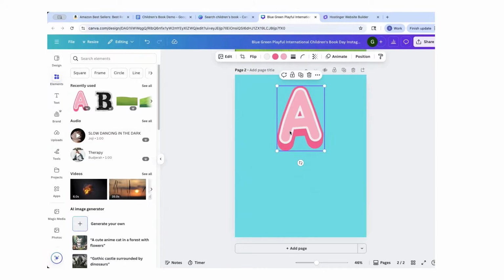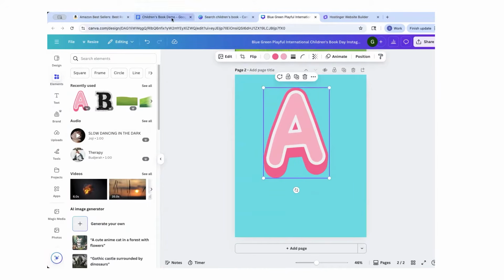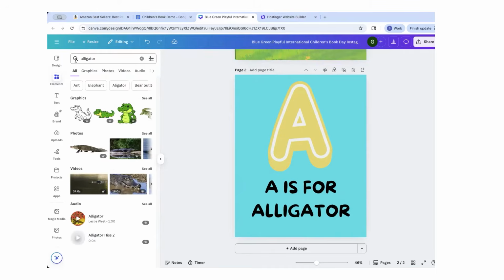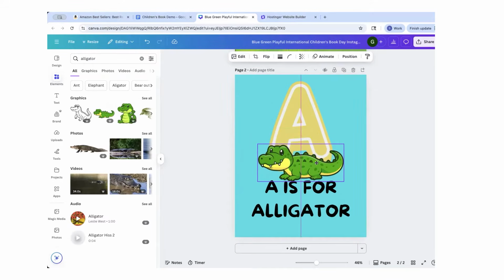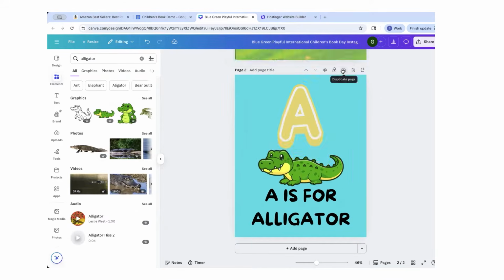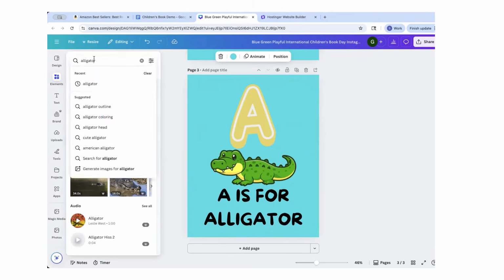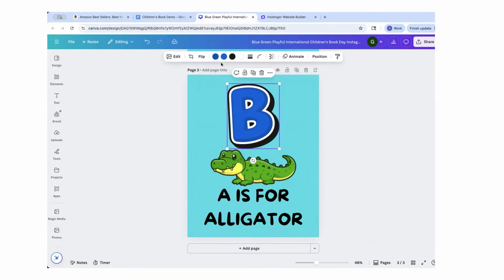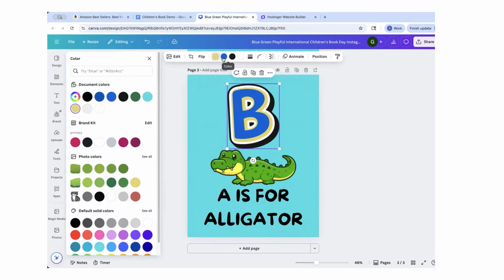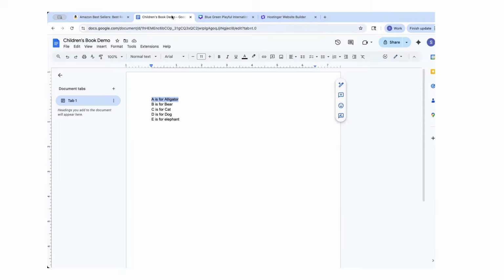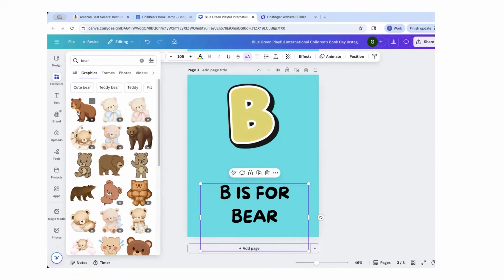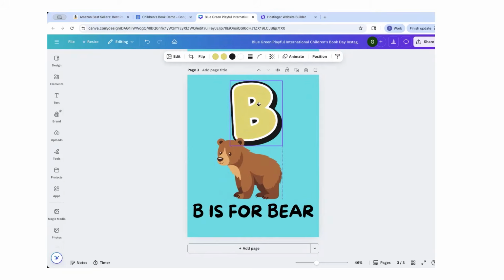So I'll just put the letter A here. And then I'll grab my text. And then I'll do alligator. So cute. And then just duplicate this, and then I'll go to elements, I'll search for a B, and you just keep building this out until you have what you need. Now, I'm not going to build this whole thing out because, again, we are just filming this as a demo, but you can kind of see the process. So B is for bear, elements, let me get a bear, this cute little bear here. Something very simple like that.